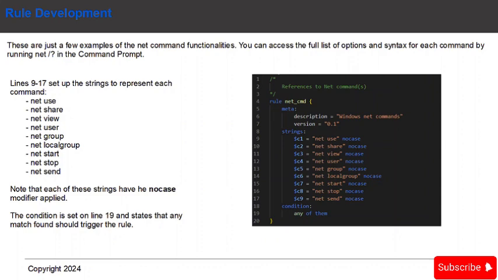Now, one modification that you may want to make to this particular rule is to add in some of the additional net commands. We've taken just a subset here. If you go to command shell and issue the command net /?, you will see the entire set of syntax and capabilities offered by the net command. You may want to add additional commands to this rule in order to improve the coverage, the effectiveness, and so forth.